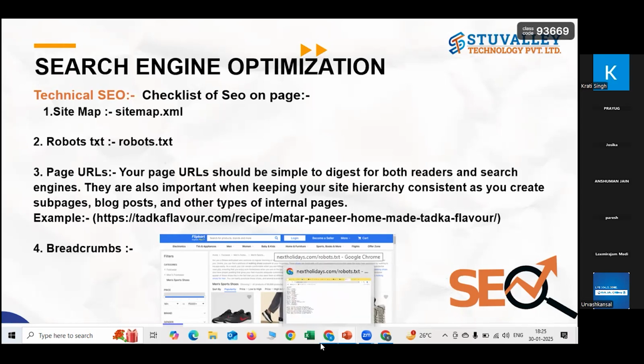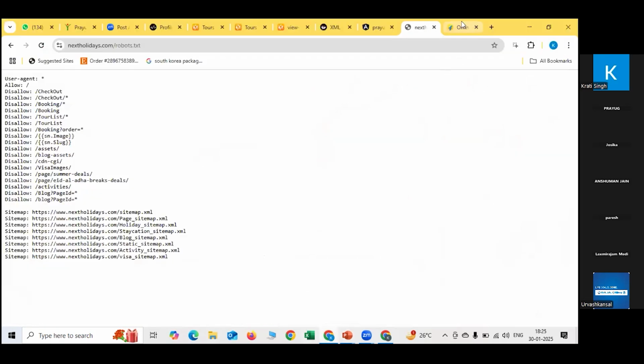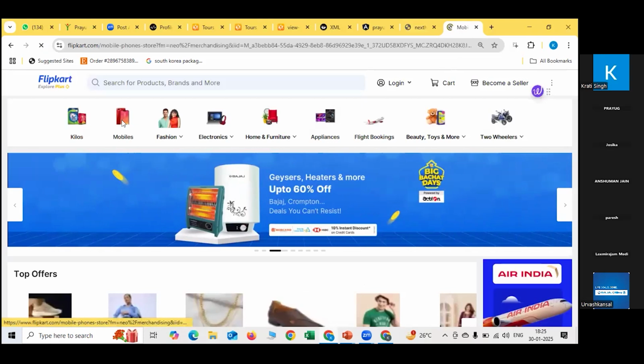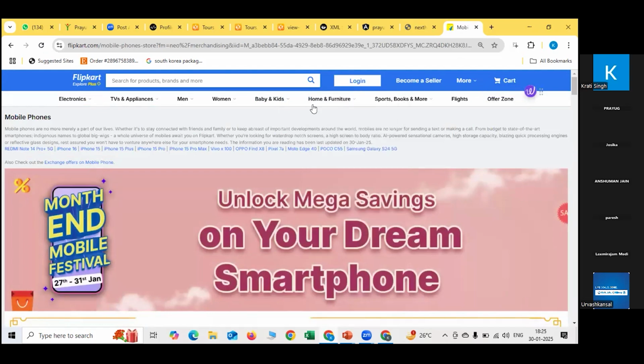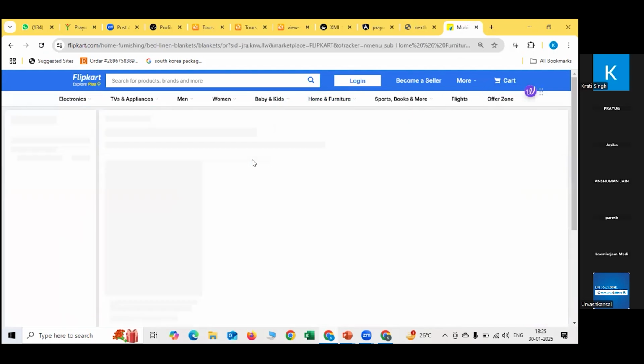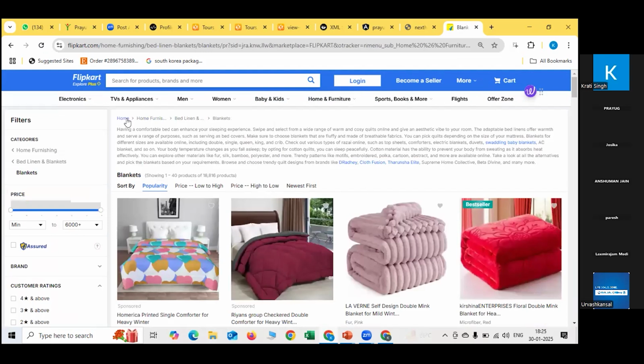Crumbs means you have to make a proper path of your whole website, the URL journey. Okay, I'll show you the example. Here also I put an example. Let's take a big website's example. Let's take the Flipkart example. Okay, I have to log in for something. I don't want to. Wait a second. Okay, see. So you can see here, this is called a breadcrumb.